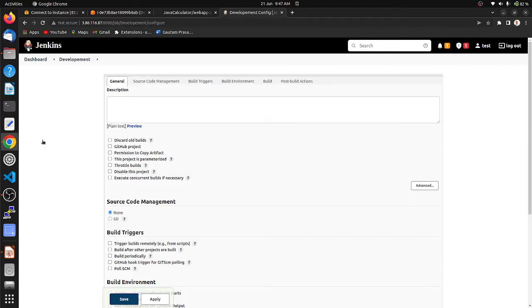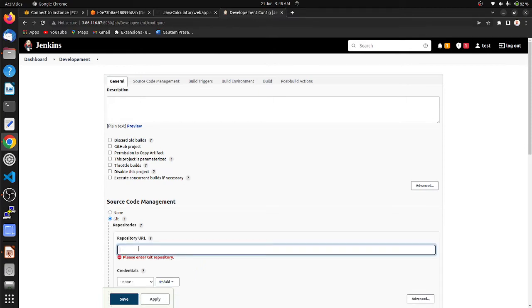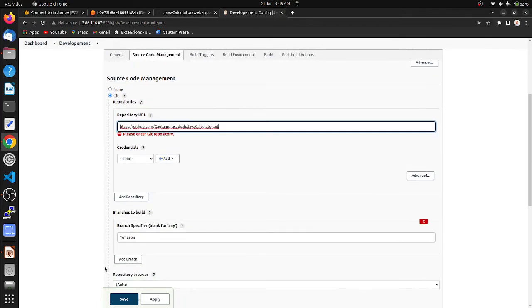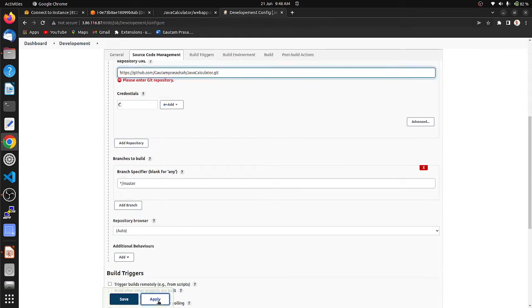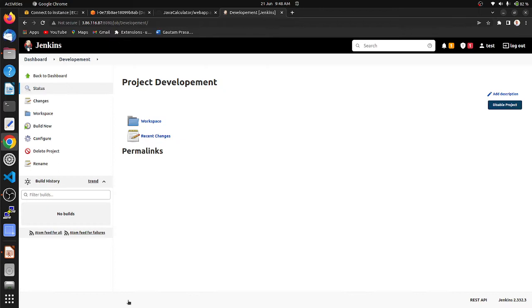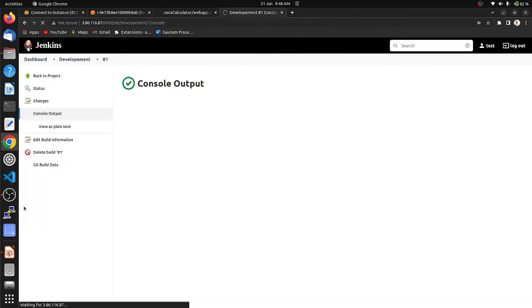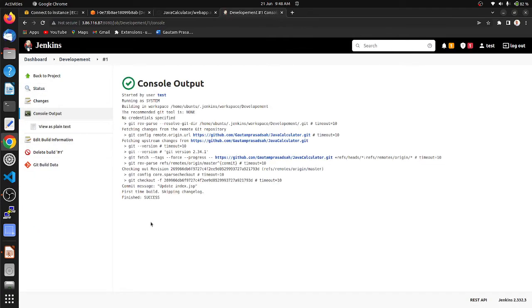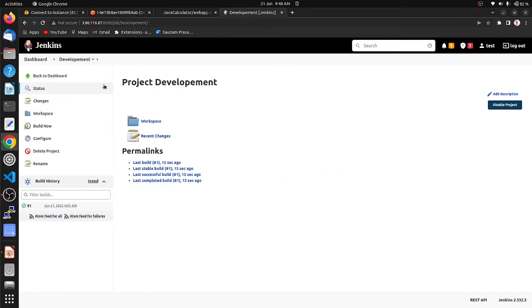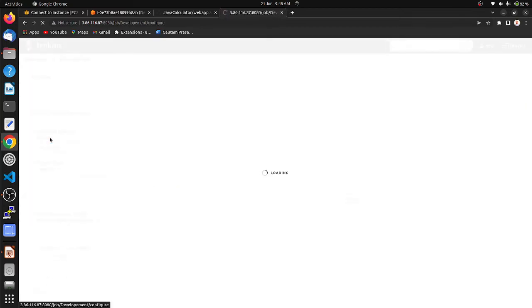Here's our development job. Here I am providing my GitHub repository URL. This is the continuous download. Let's apply and save it. Build now. Here we got no errors. We can see our console output finished with success. So go to our development section, and configure it again.